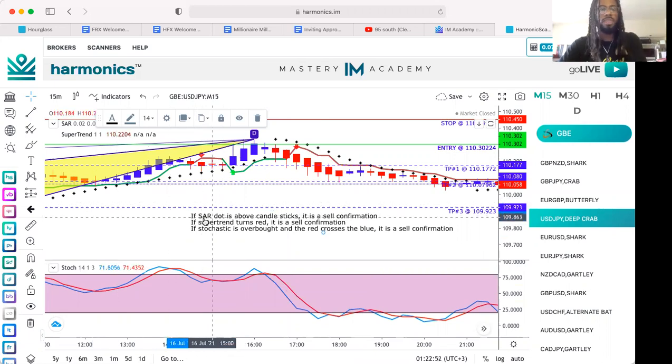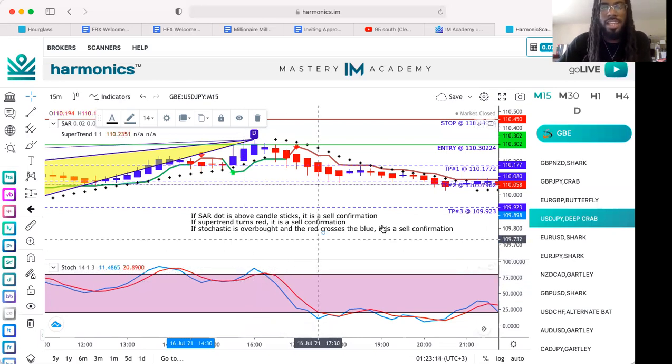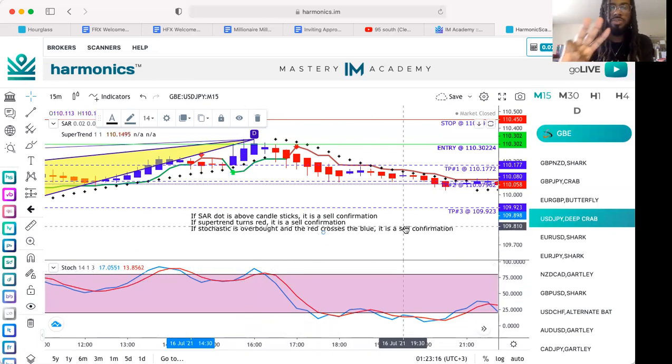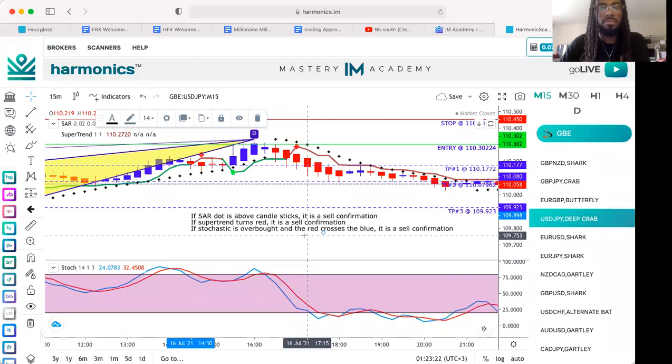But boom. So we have the SAR dot. If it's above a candlestick, it is a sell confirmation. If the super trend turns red, it is a sell confirmation. And if the stochastic is overbought, aka it crosses above this 80 up here, this solid black line, that means that it's overbought, right? And then the red crosses over the blue, it is a sell confirmation. So that's 3 confirmations right there, right? And there's only one more that we need to look at before we get into this trade.